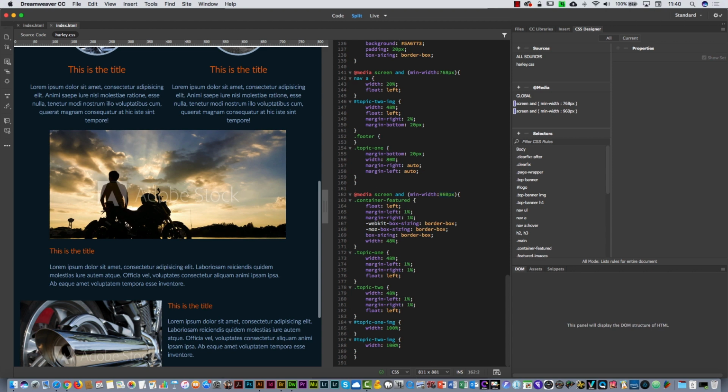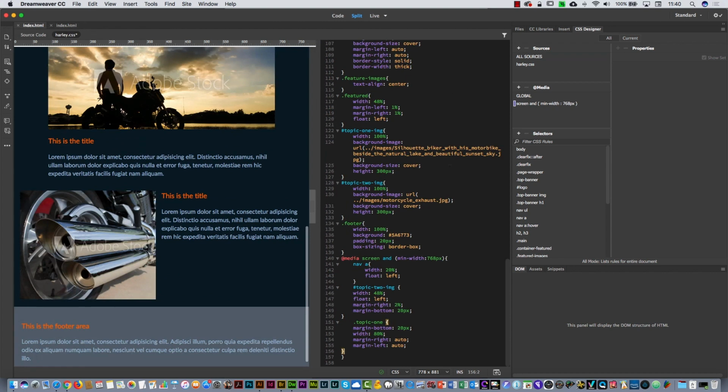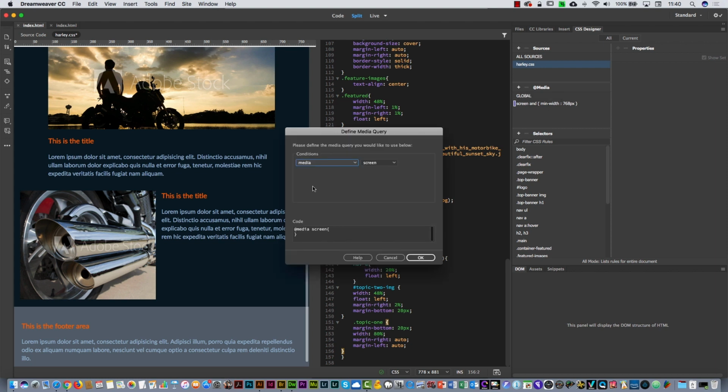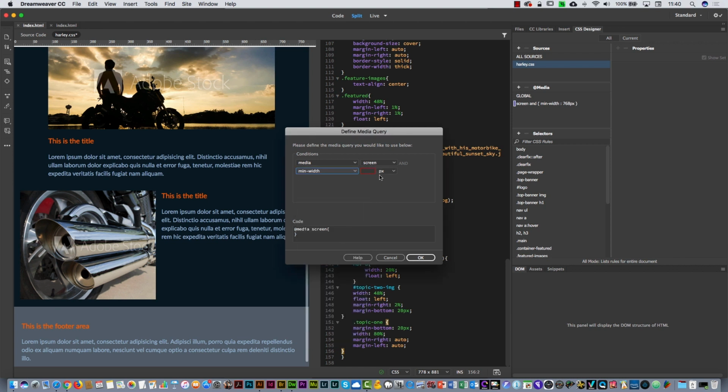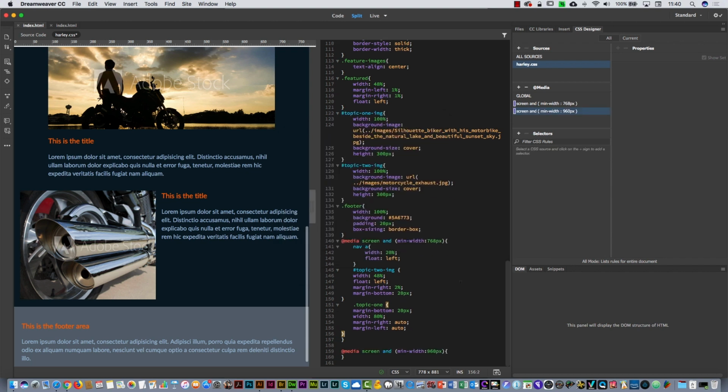Let's create the media query first. I'm going to create the other media query, double check that the file is selected, and hit the plus. Here, media screen, enter, and then select the minimum width of 960. Perfect, then click OK. Now I have a new media query here on the lowest part, and I'm going to enter to type more code.